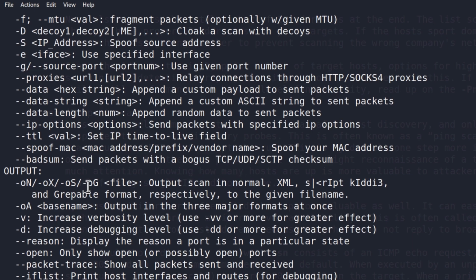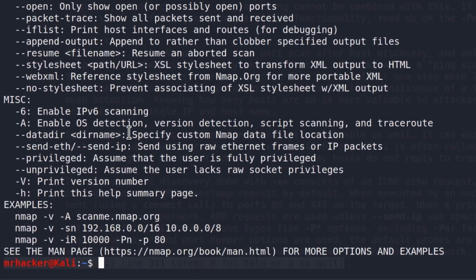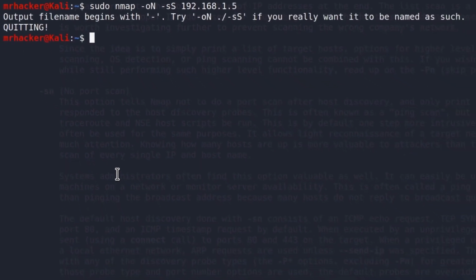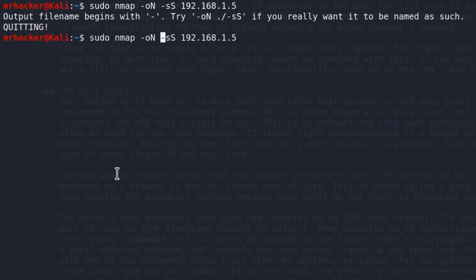If you want some other file type, you can use -oX for XML. And we got some other options here as well that you might find interesting. For now, we're just going to check out this one. So if I go down here and type nmap -oN and then -sS, of course we need to run this with sudo. And we specify 192.168.1.5. Output file begins with, we need to specify the name of the file that we want to save it to. So let's just call it output.